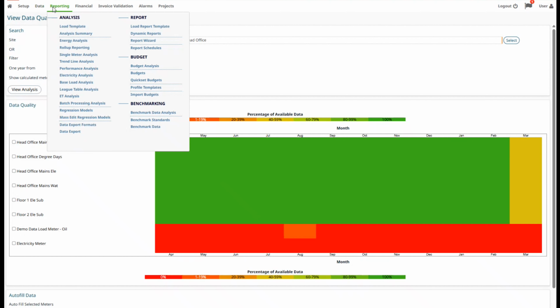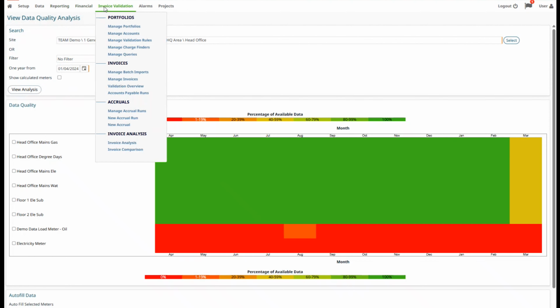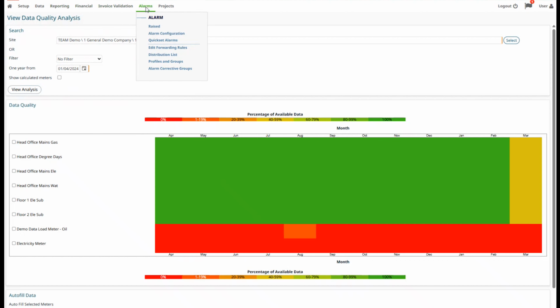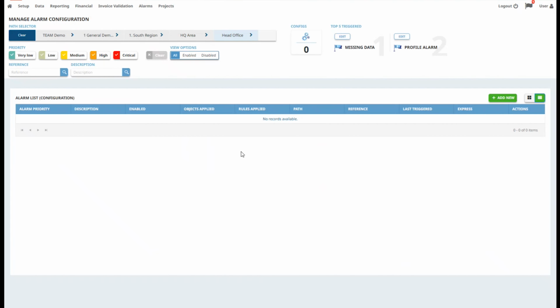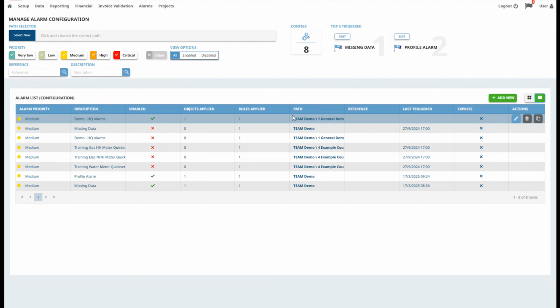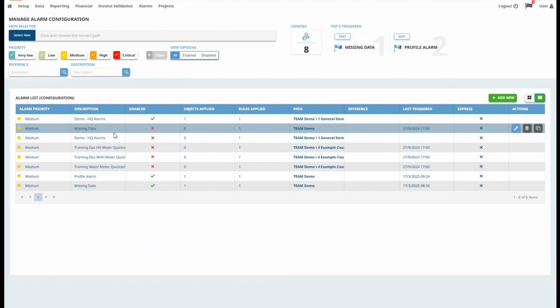I'm going to come back to the reporting, financial and invoice validation, and then just move to the alarms for now. So alarms are on your metering data, and you can configure the alarms and then view and work through the raised ones. So you can set as many alarm types as you like. And here we've got a few different ones. So you can check for missing data, you can check for nil data, flatlining, and trends and profiles.